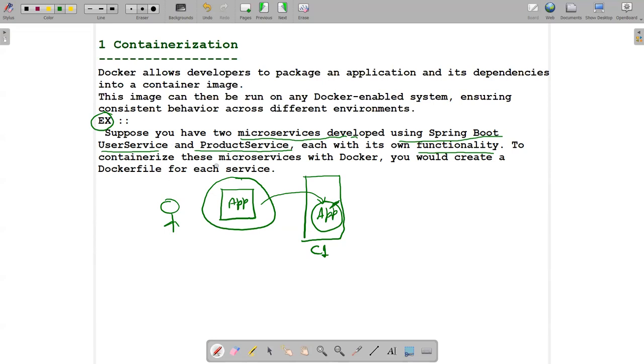To containerize these microservices with Docker separately, you need to create a Dockerfile for each. We created two microservices: the first is the user service, the second is the product service. For each microservice we should develop one Dockerfile. Then we can build that Dockerfile and create a Docker image. Each service has its own Docker image, and you can deploy it inside a Docker container and easily run it. So this is what containerization means.